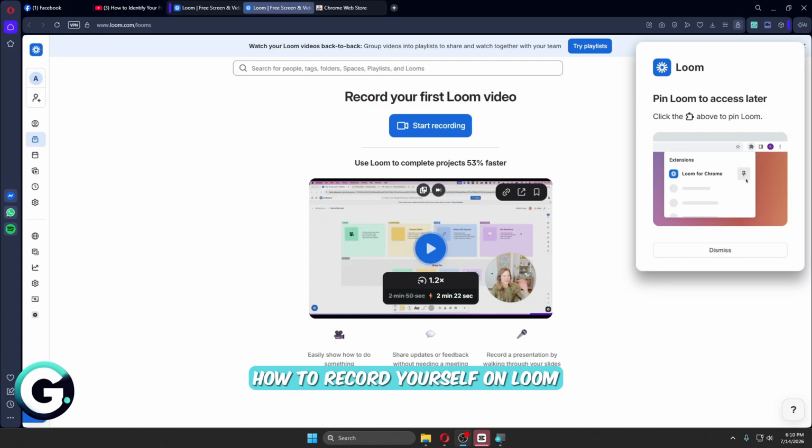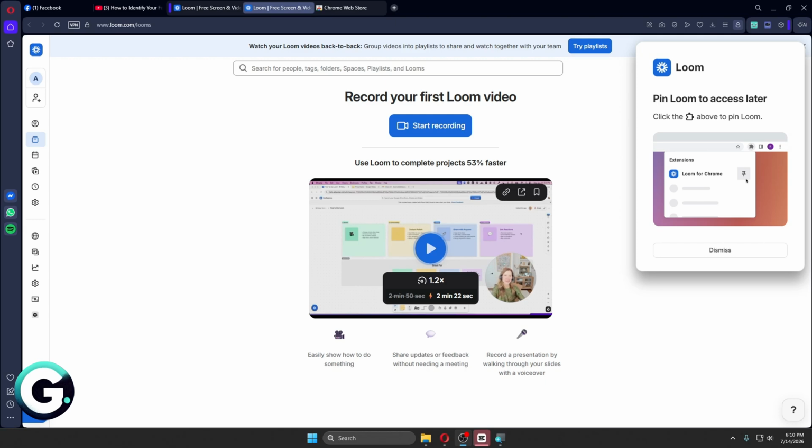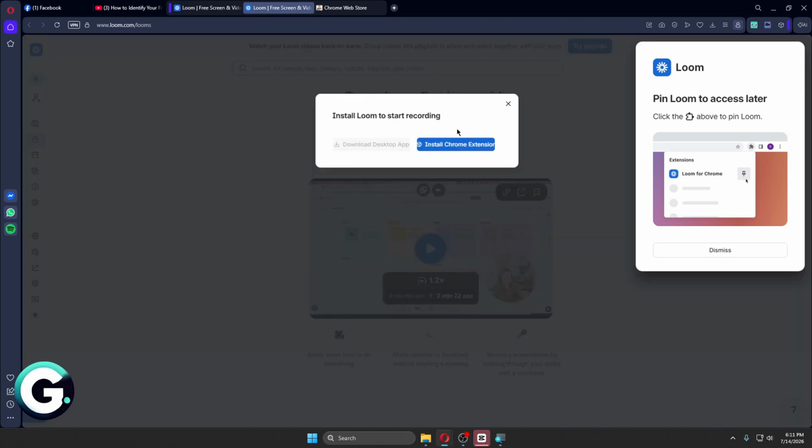How's it going, everyone? In today's video, I'll show you how you can record yourself on Loom. It's going to be extremely simple. The first thing that you want to do is to navigate to the homepage of Loom, and then you simply want to click on start recording.